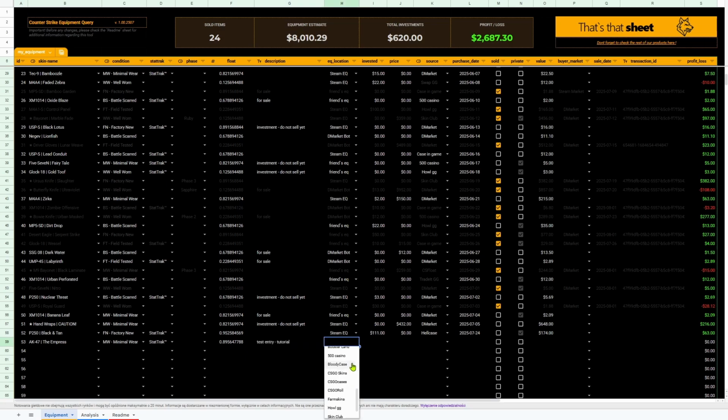To make it easier for you to get started with the file, we'll begin by walking through each of the sheets and then go step by step through the process of adding a new skin to the spreadsheet.